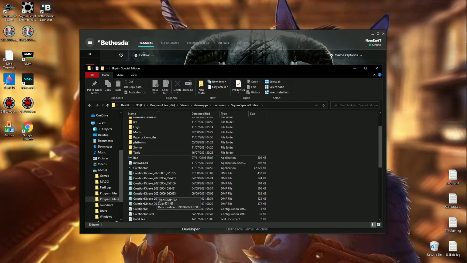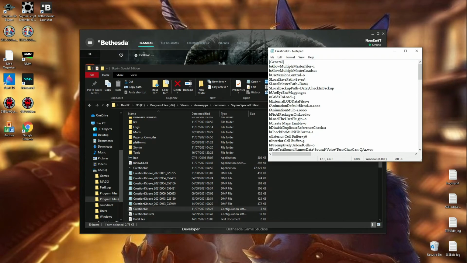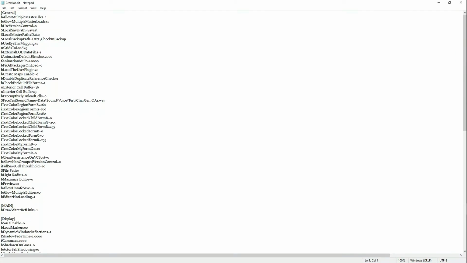So when you're in here, you want to go down to the Creation Kit ini, open that up, and if you haven't opened it before, it'll most likely ask you how you want to open it. Do you want to open it in a Word document, Notepad, or Internet Explorer, or whatever they call it these days? I'm getting old. But basically you can just open it in Notepad. Pretty easy, nice and simple. Boosh. And you'll come up with all of this.